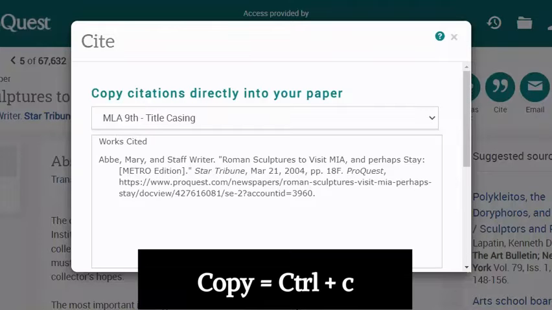So to copy text, you would click on the Control button on your keyboard along with the C button on your keyboard. To cut text, you would click on the Control button on your keyboard and the X button on the keyboard. And then to paste text, you would click on the Control button on your keyboard and the V button on your keyboard. So now I'm going to model how to use these shortcuts.